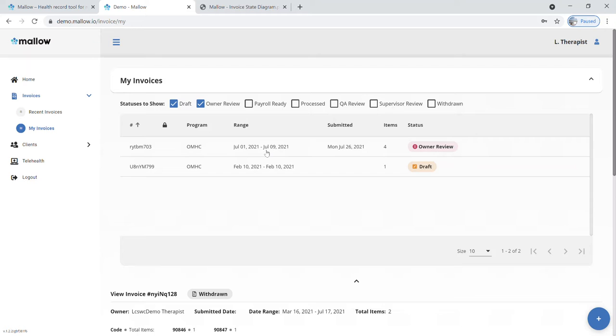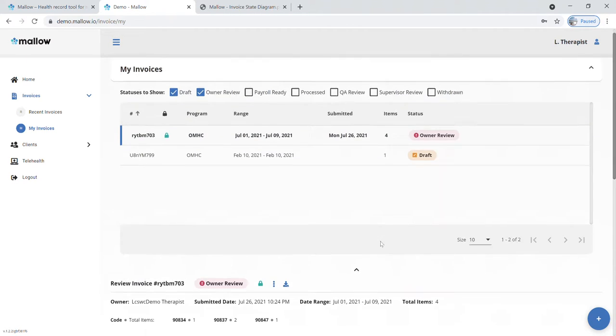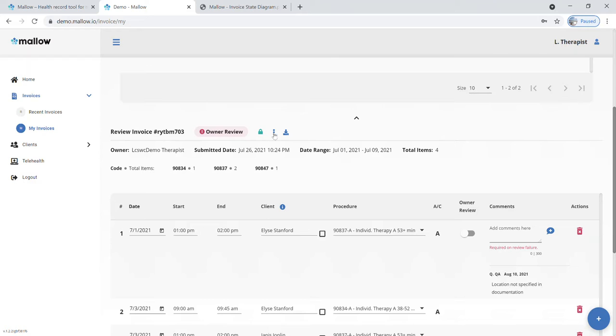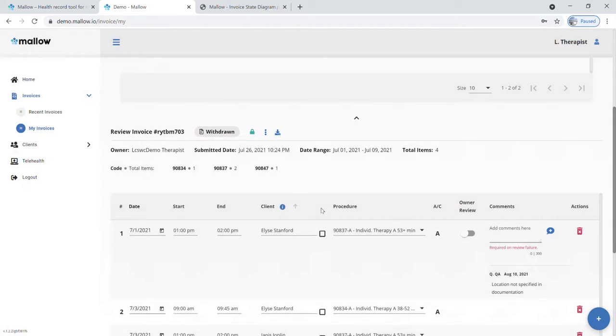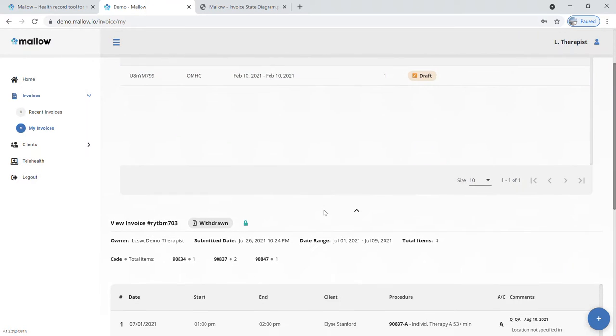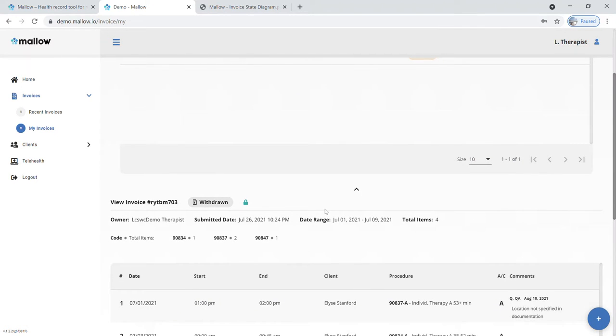Similarly, if an invoice is in owner review status and I would like to withdraw it, I will open that invoice and click on the vertical ellipses and then click on withdraw. The moment I complete my withdrawal, the invoice goes from owner review status to the withdrawn status, as you can see here.